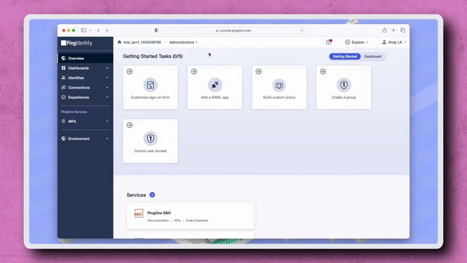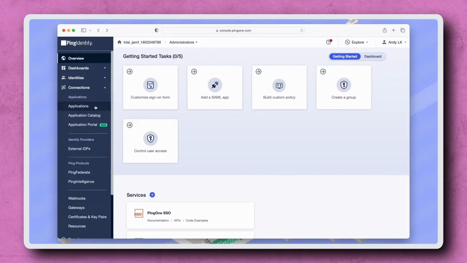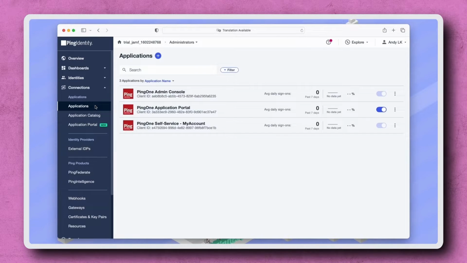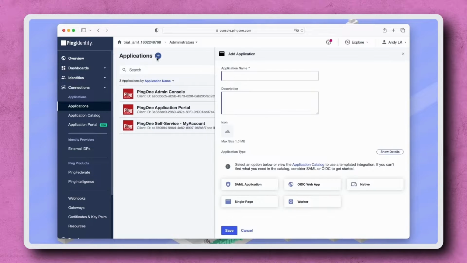After signing into the PingOne console, click Connections in the left sidebar, then click Applications. In the main window, click the plus button to the right of Applications. Since we're connecting this to Jamf Account, we should name the app accordingly. I'm setting the application name to Jamf Account. Under Application Type, select OIDC Web App, then click Save.